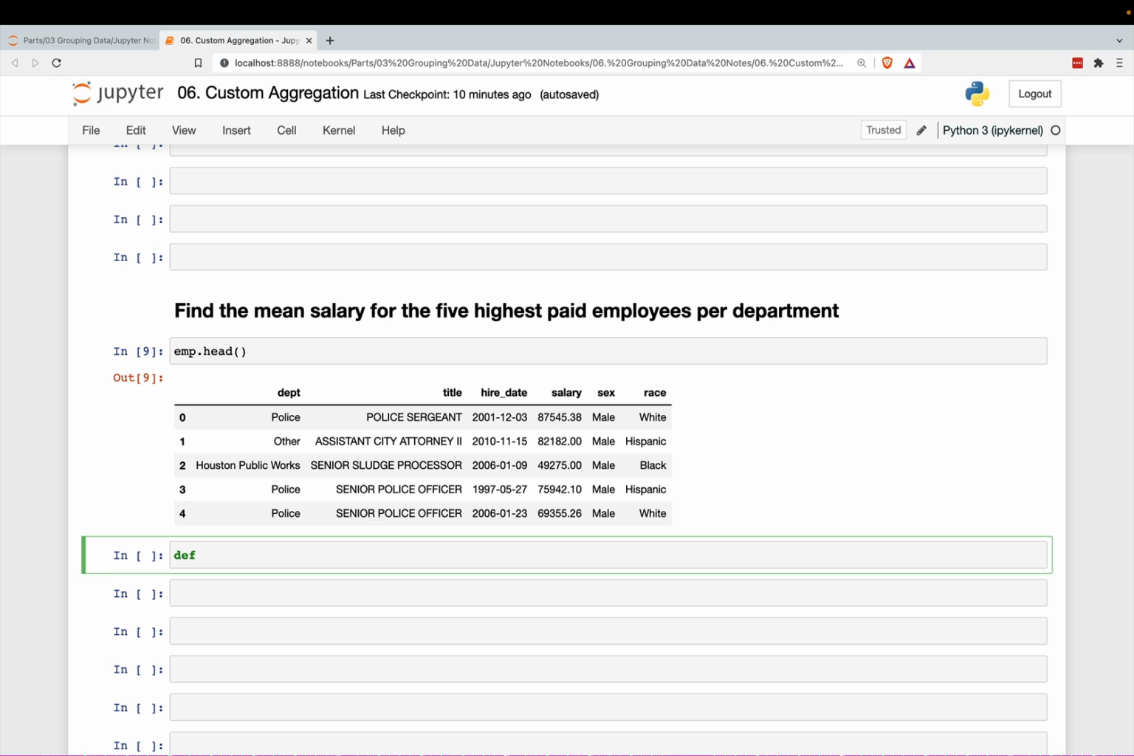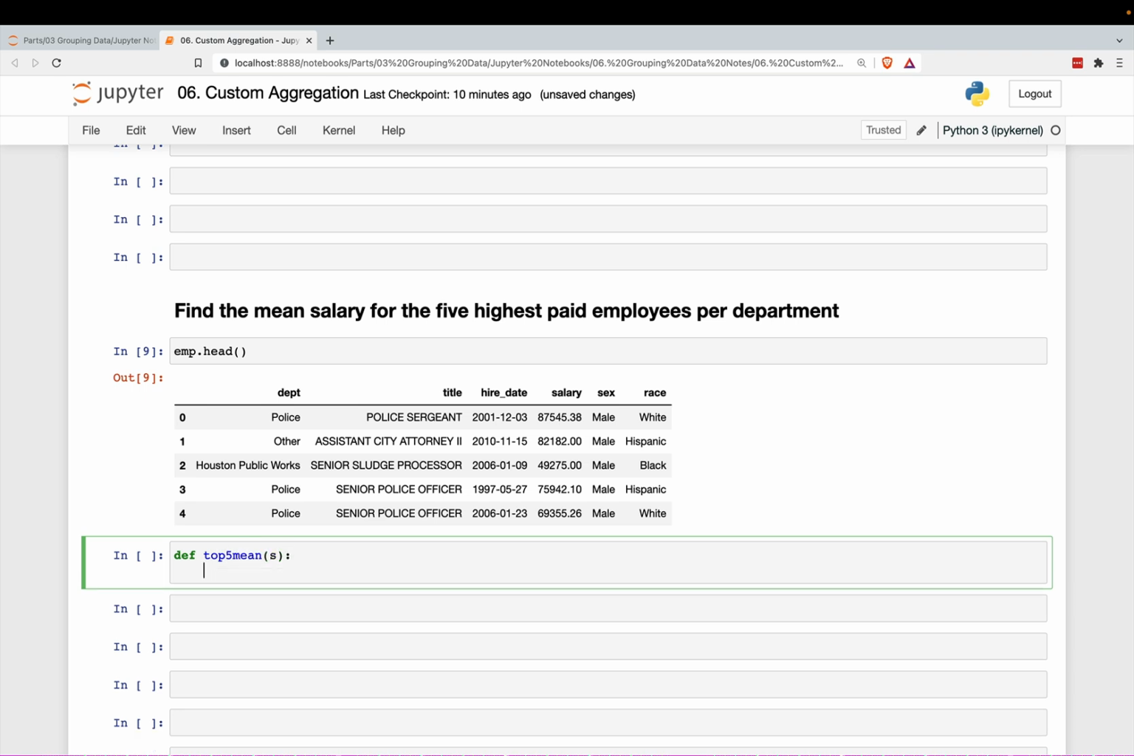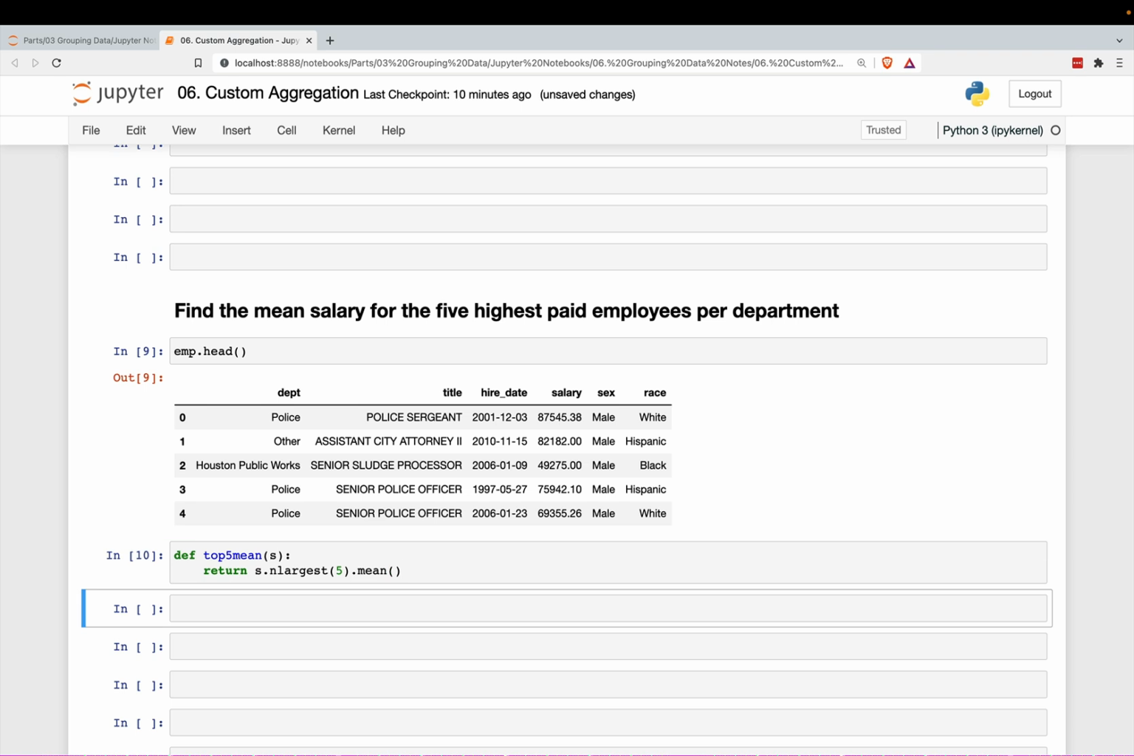Top 5 mean, I'll just call it that. It's going to accept a series, and so I'm going to return a single value. I need to get the top 5 values. So n largest. So this is a series. You have to remember your series methods. And then I just want to take the mean of that. So that will return a single value.